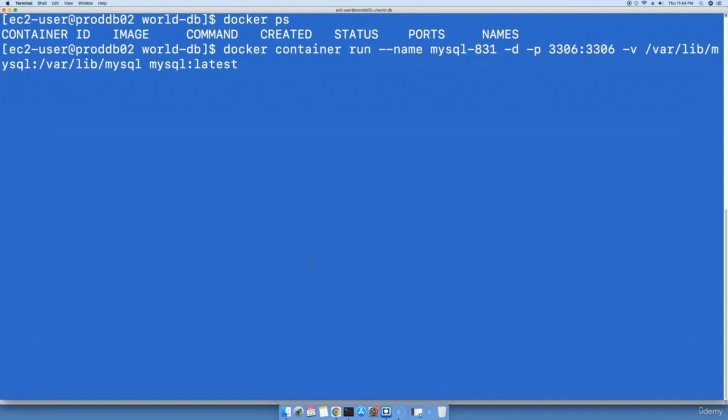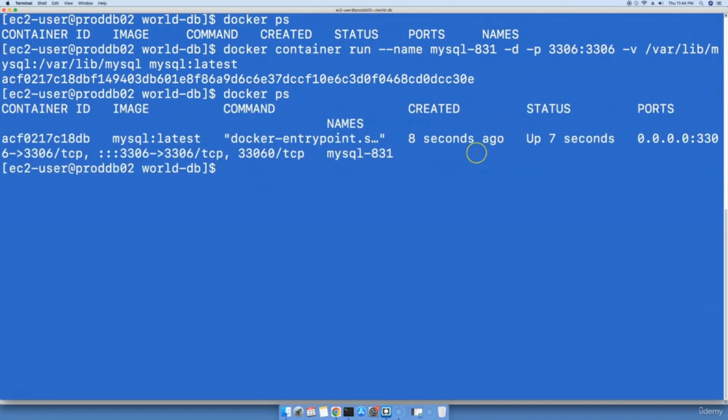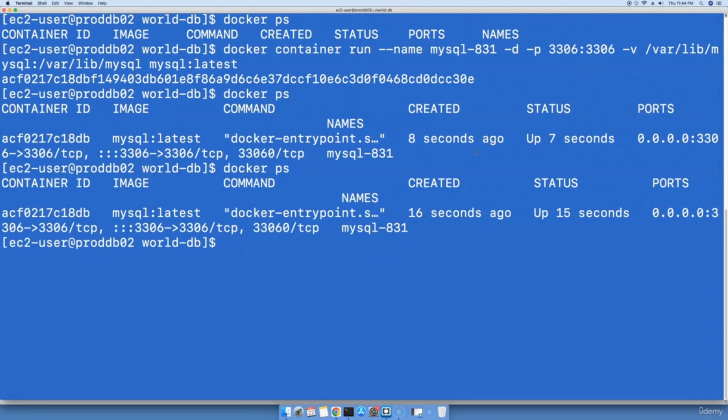Docker container run, name should be this, detached mode, port should be 3306, and bind volume should be the world MySQL. Seems everything is okay. Let's give it a shot. Beautiful. That is promising because we have a Docker container ID. Let's see if it is still alive. It is still alive. Let's see one more time. Normally what happens is the Docker container is created and then after a few seconds it dies. So far everything is looking solid.